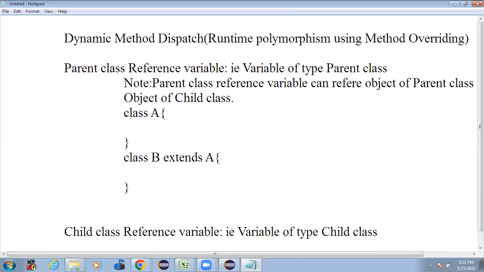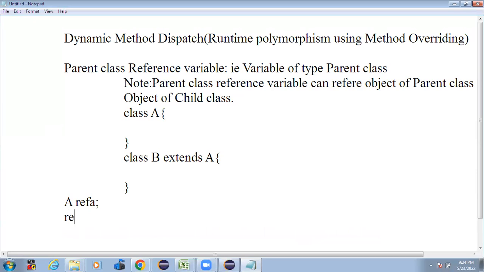That means if I have created a ref, what is ref? Ref is a variable of type A, or I can say ref A. Ref A is a variable of type A class. So this is the reference variable. You know that as you have written this, in the stack it will allocate the memory and wait to get the reference of an object of its own type. But if I write ref A is equal to new A, there should not be any problem.